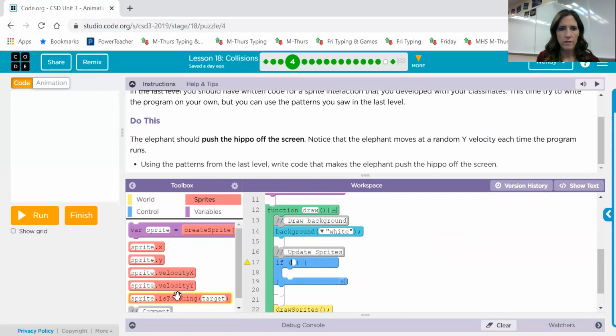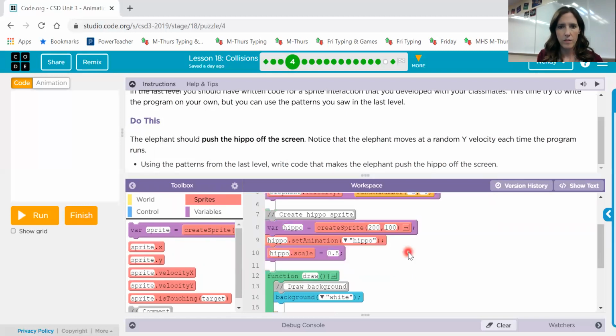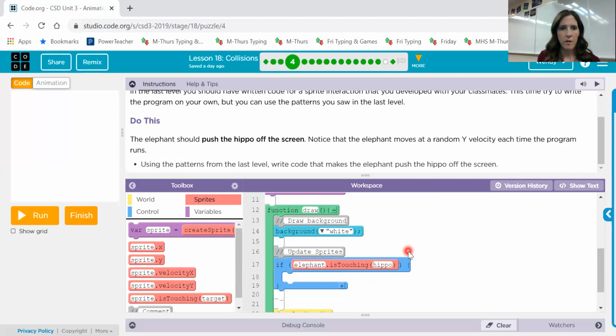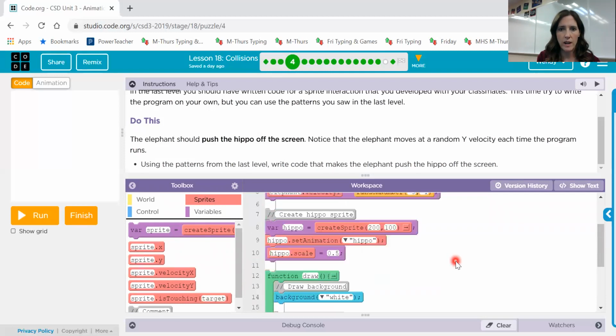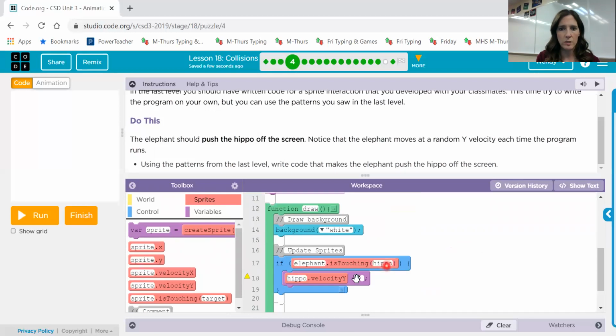Like we did on the previous example, let's go ahead and add our if statement. So if our elephant is touching, we have a hippo, and we want that hippo's velocity Y to be the same as the elephant. Now before we programmed it at 1, but in this example, the elephant's velocity is a random number that's changing. I could program a random number into the hippo's velocity, but what if they don't match up? Then one of them might move at a different rate, and that doesn't work. So what I'm actually going to do here is program it to be the same as the elephant's velocity. Then whatever it is set at, they'll match.